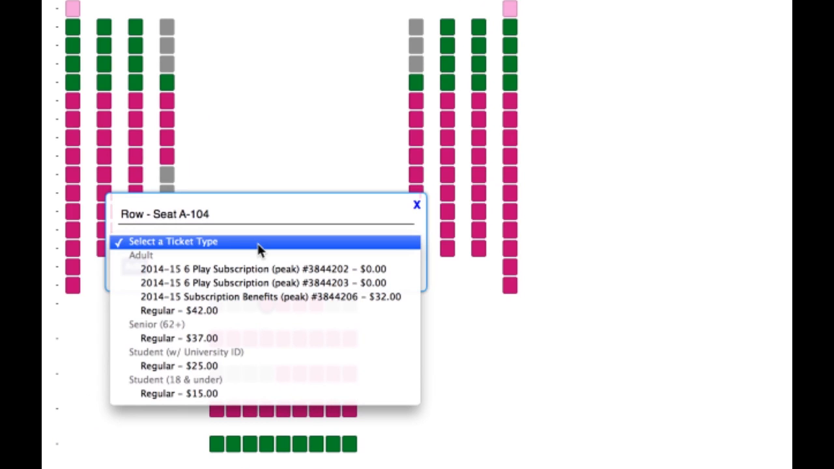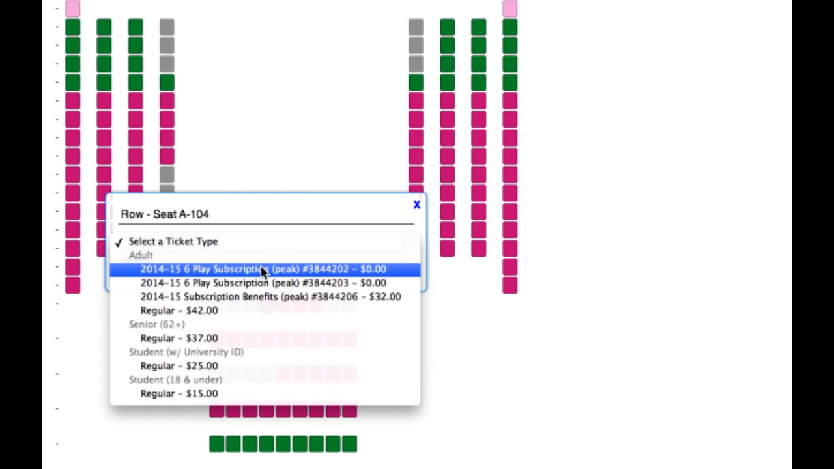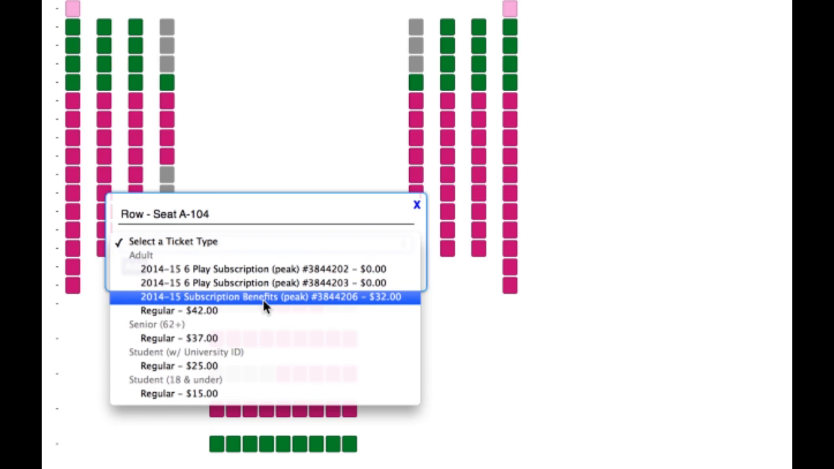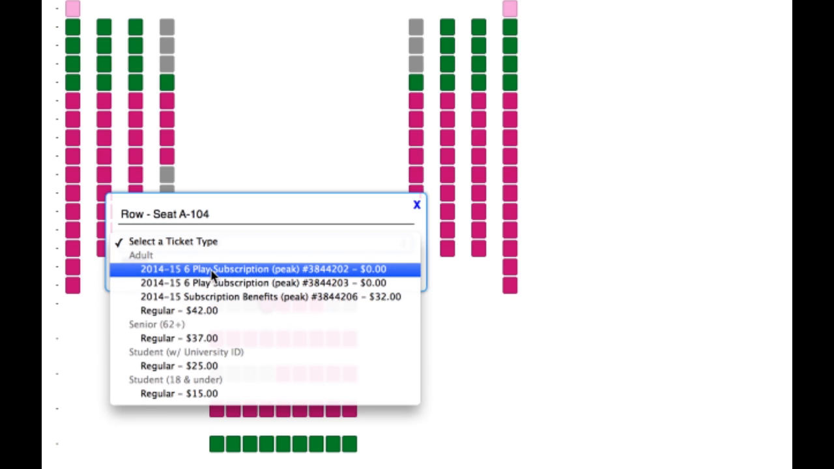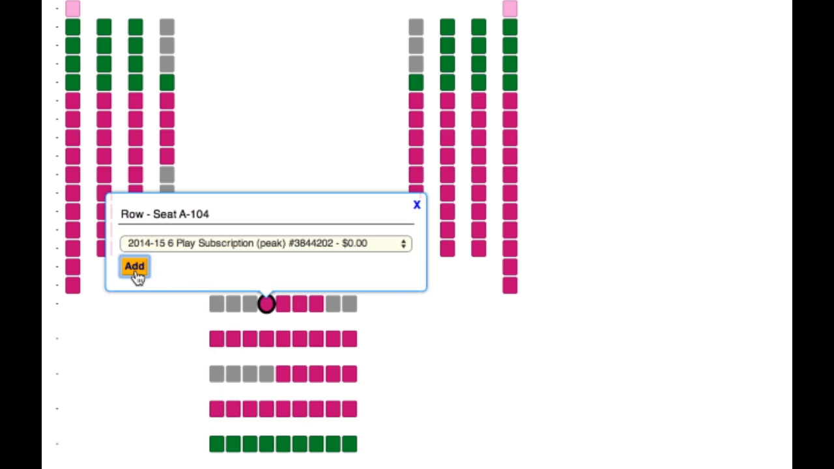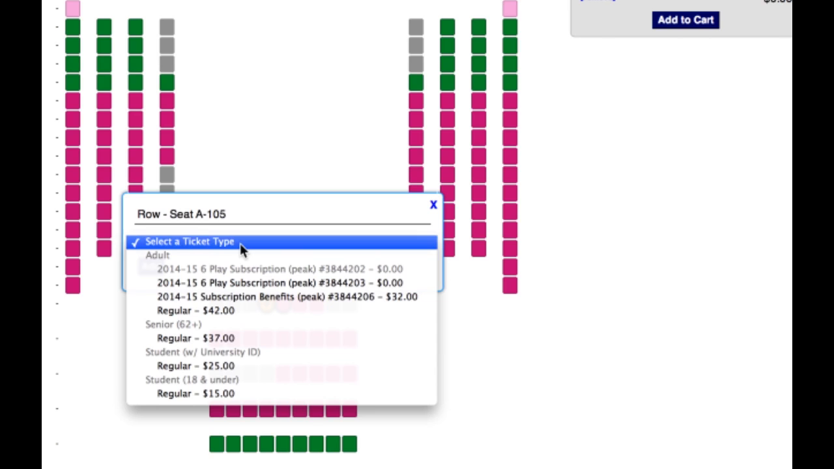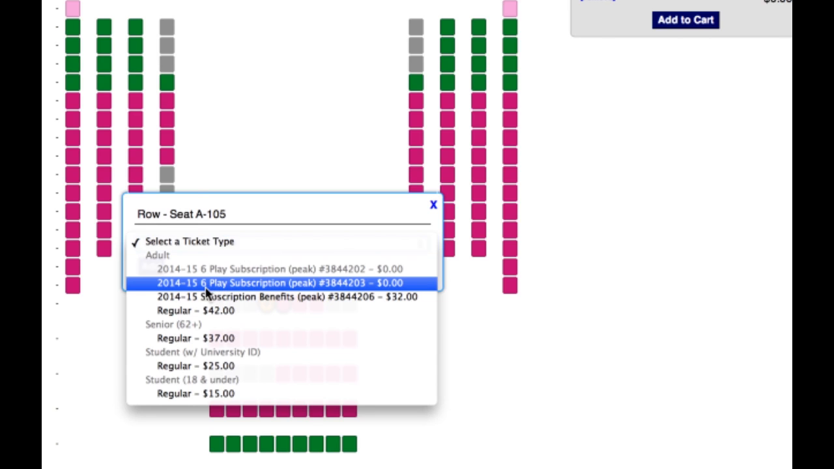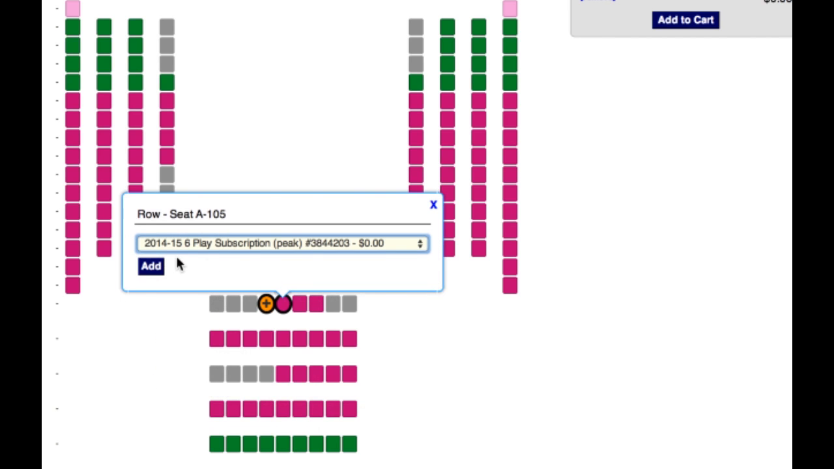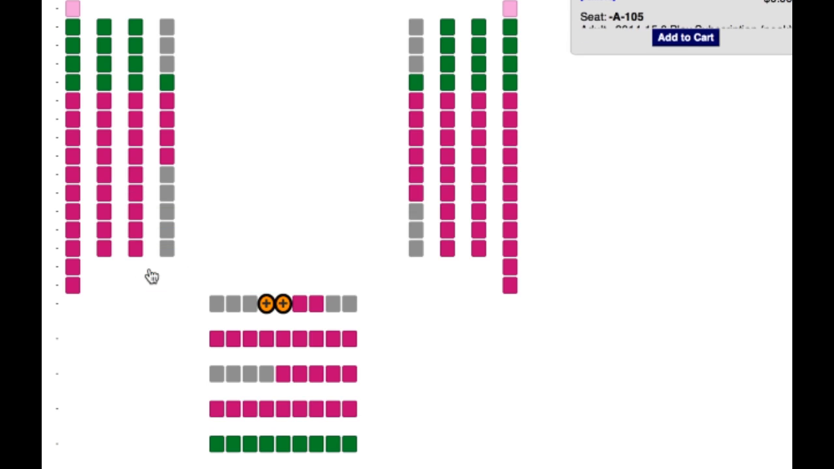And then I'm going to be asked to select a ticket type. So you'll see here that I have 2 subscriptions, and I also have something called subscription benefits. So I just want to use my 2 subscriptions, so I'm going to click on the first one and click add. And then I want to bring a friend with me, so I'm going to do the second ticket here. And now my first subscription is grayed out because I've already used that on my own seat. So I'm going to do a second ticket with my subscription and click add. And now my total is $0, and I can add it to my cart.